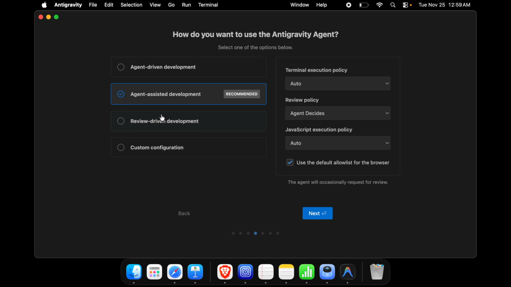So there are 4 options: agent-driven development, agent-assisted development, review-driven, custom, and some other details. I'm going to choose this option, which is recommended. We can choose these options later if we need. Then I'm going to press the next button. Here I didn't change anything.